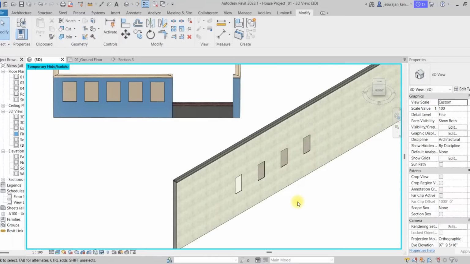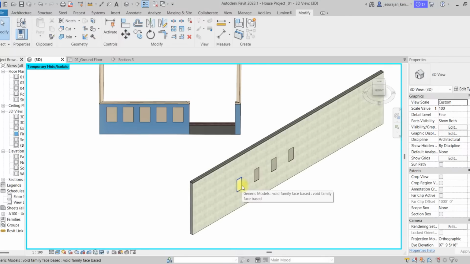In case you want to add projection from the wall, you can do the same. Instead of adding the void, you can add some solid projecting outside, then you can add it to the wall. So that will also be a better elevation feature.